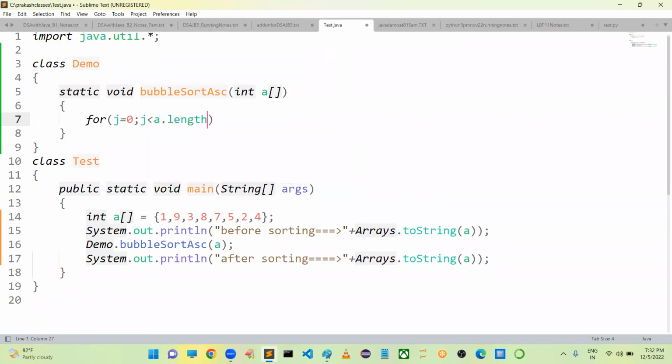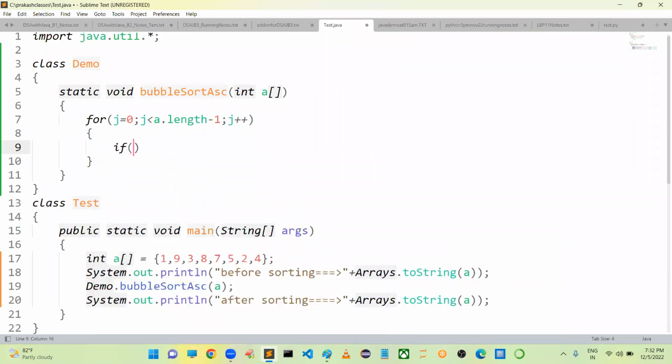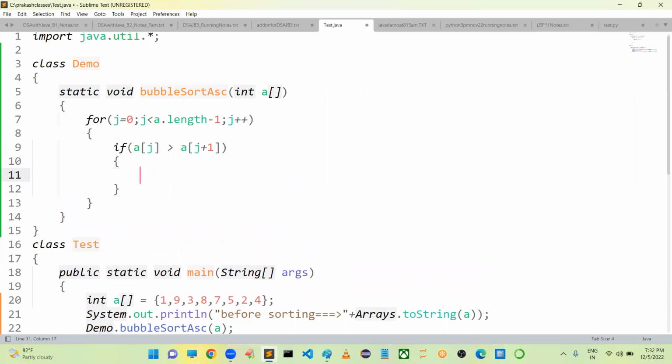Array dot length, maybe -1. Sir, j plus plus, like this I am taking. Sir, what we are doing? If your a of j is greater than a of j plus 1, I think for this reason only I have taken here length -1.